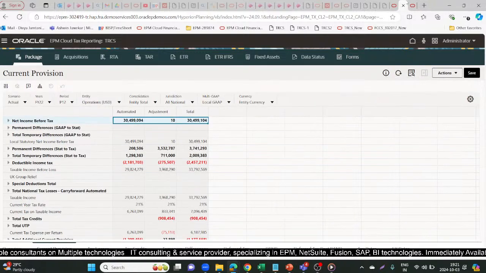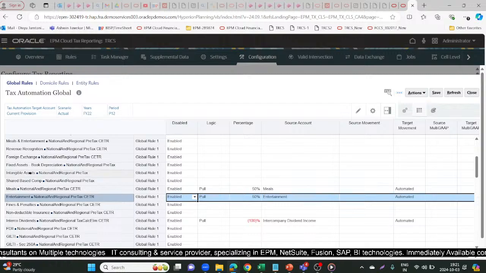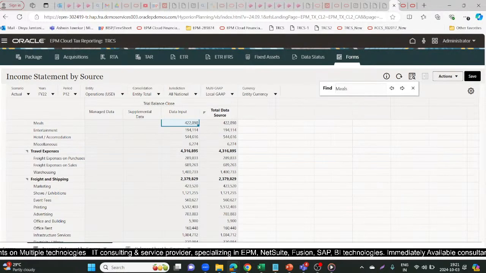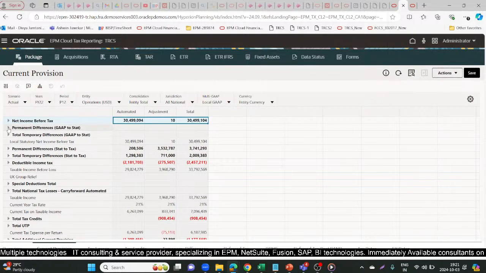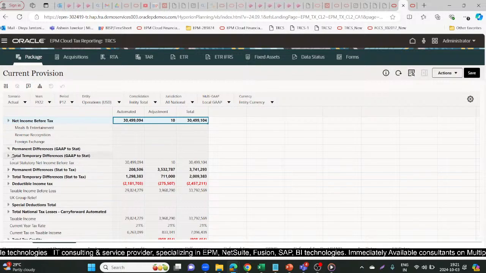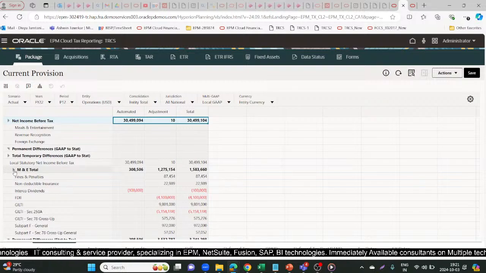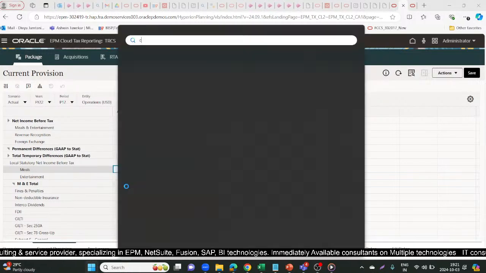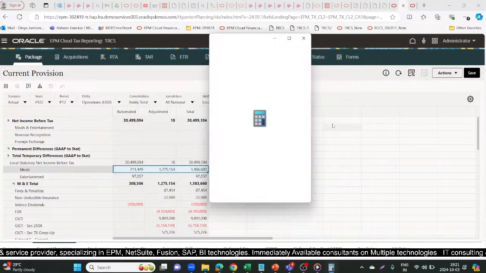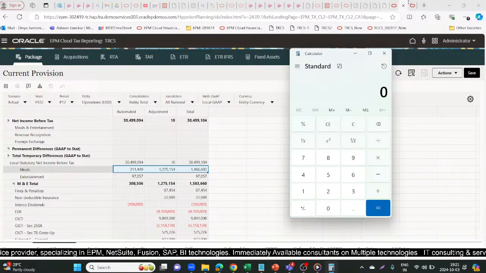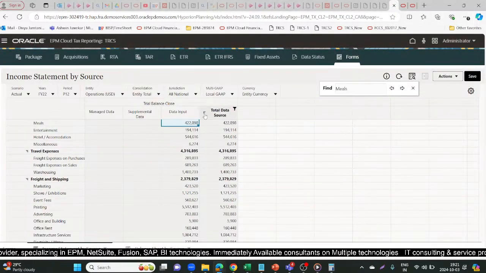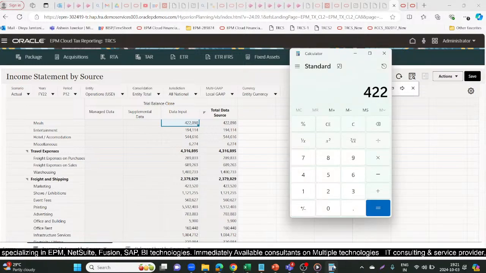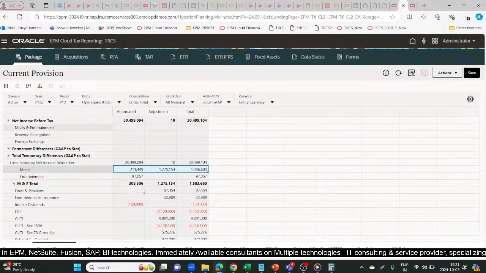Now we have applied the logic: for meals and entertainment, pull 50% and bring it to meals and entertainment in the target. So this is my current provision. I'll search for meals and entertainment. This is permanent differences. We'll see it in the stat to tax. This is my meals. The 50% of it has been pulled. If you see, the actual amount in meals is 422,898. Divided by 2, because we are taking 50%, it should be 211,449. So it is coming as 211,449.